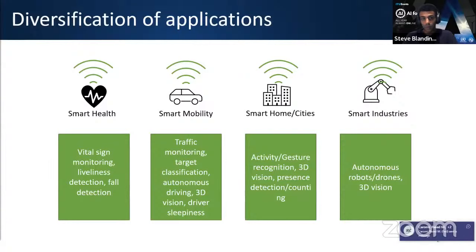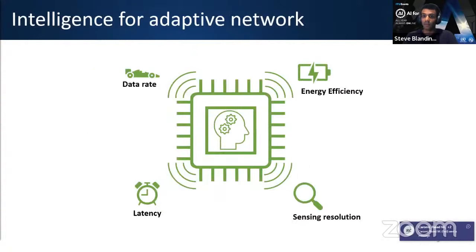So already we see that 6G is not just about increasing the data rate, latency, and energy efficiency. It's going to be always there. We always look for higher data rate, lower latency, better energy efficiency. But there are other features that are coming. So other, let's say, KPIs that we want to improve, for example, sensing resolution. But it's not going to be just about KPIs.